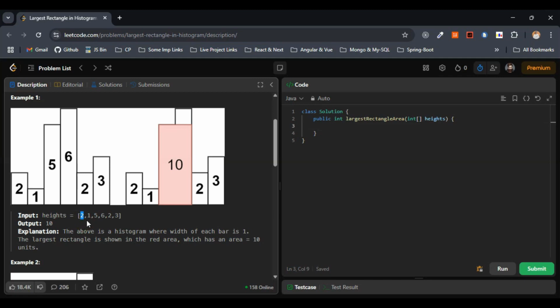And the width of each bar is exactly 1. You can clearly see this: the width of each bar here, this one, this one, this one. Basically the width of every bar present in the histogram is 1.